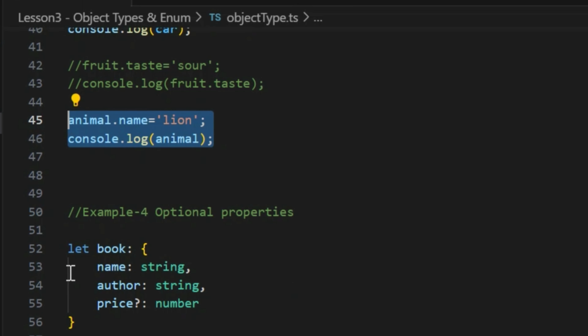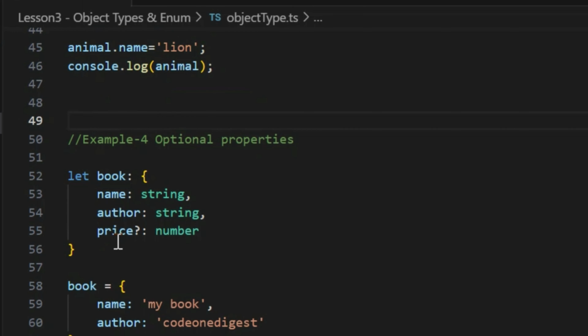Now let's move on to example 4. As I said, right, in the very first example, all the attributes that you define are mandatory attributes.